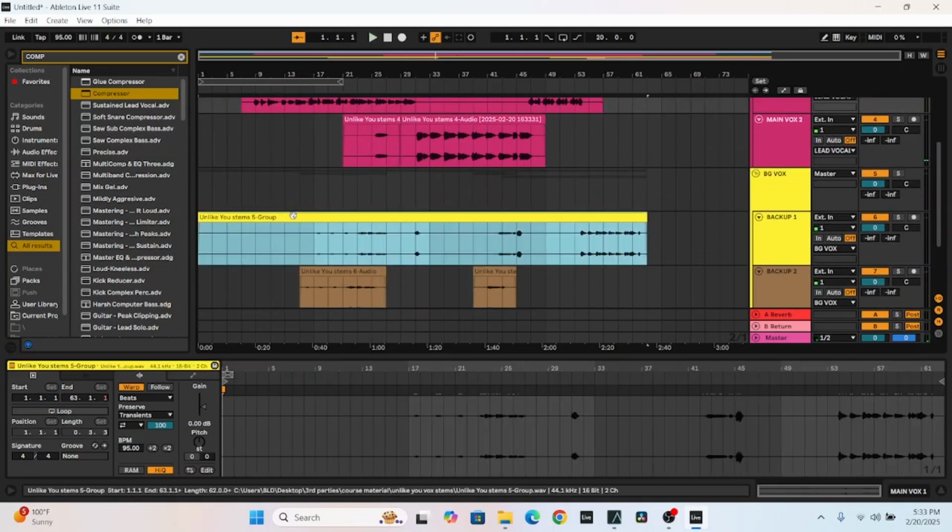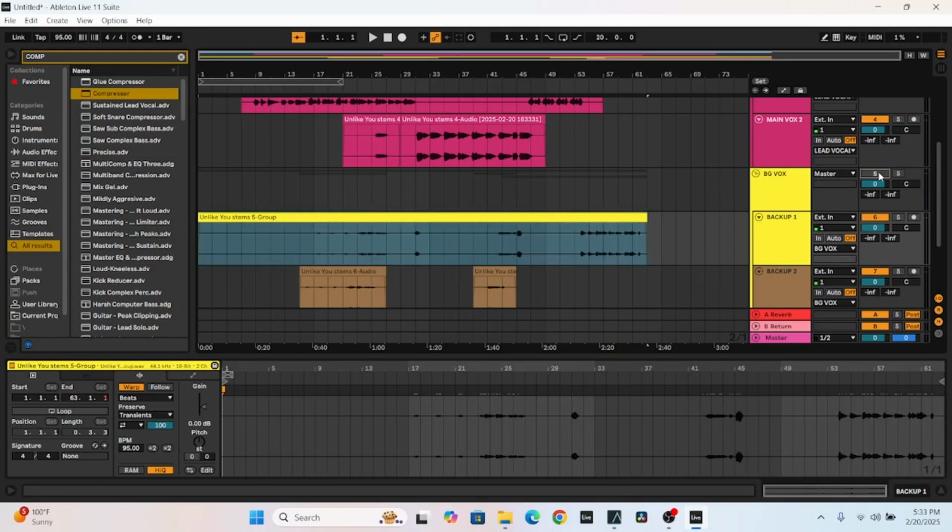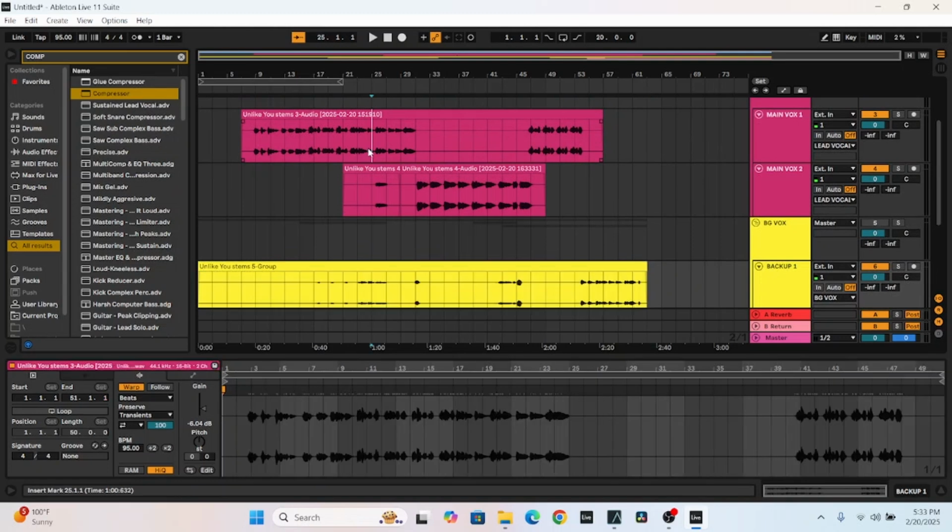Wait, something is not right here. I think I'm going to have to fix that. It's probably in the backups. Probably not exported right, but something is clashing.